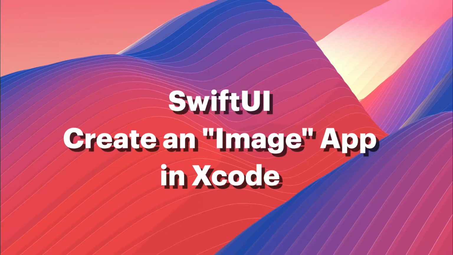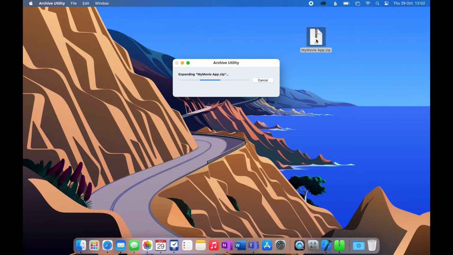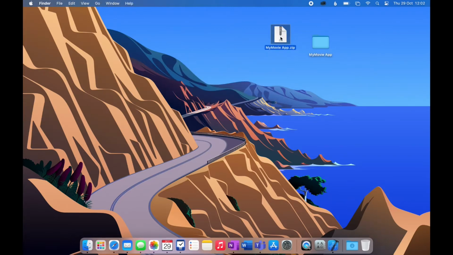In this movie, I'm going to show you how, using the image we created in Keynote, we can add it to an Xcode app. Now, your teacher would have provided you with a zip file containing your app. Mine was on the desktop. And once I've downloaded it, I double click and that folder should appear.